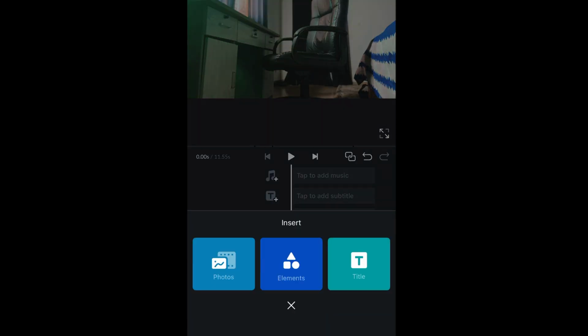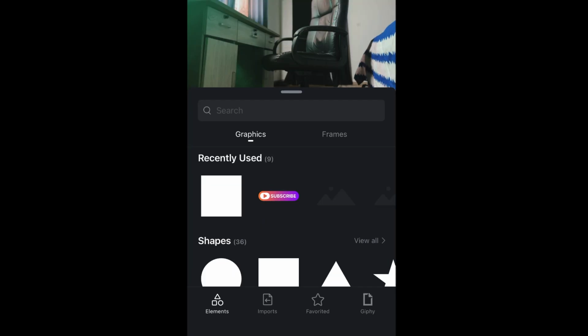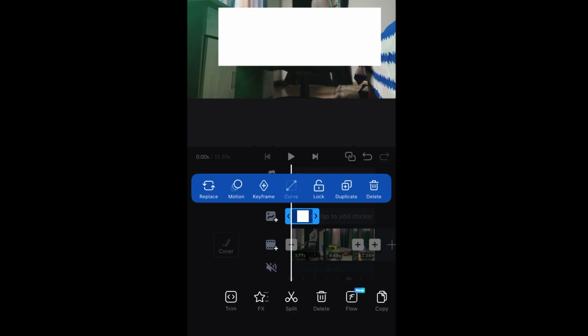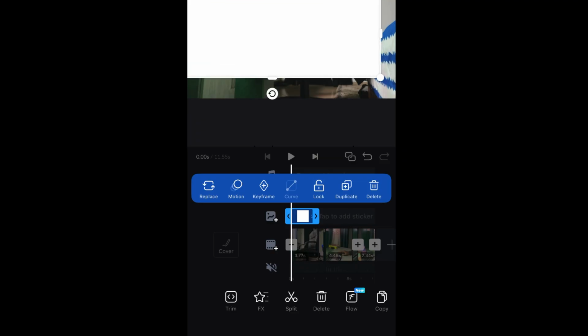Now for the last part of it is these black bars. Elements, click on the rectangle. Now I'm basically just going to expand this. The black bars give it that cinematic feel.